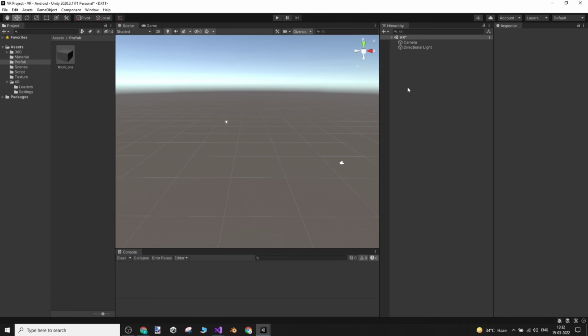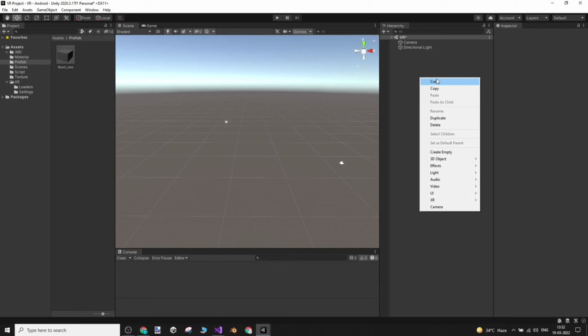And guys, there are so many options in the hierarchy. First, right-click the mouse button, and first is Cut, then Copy, then Duplicate, Rename, Delete, Select Children, and UI, Cameras. I have told you about the cameras, and I also told you about the slide.